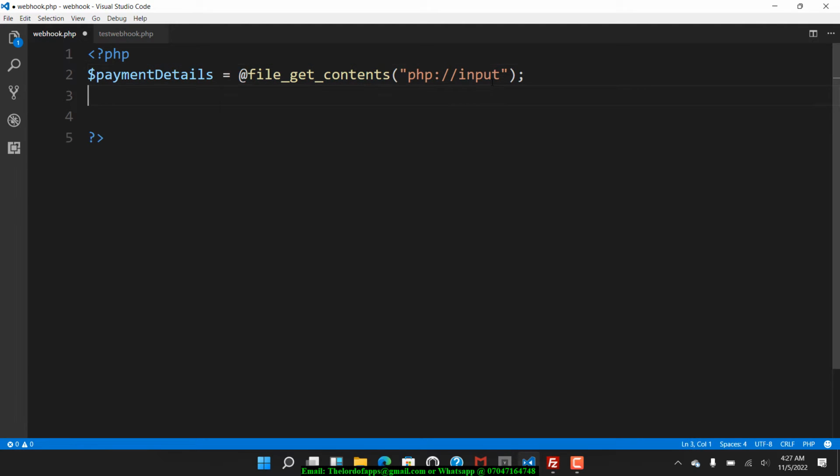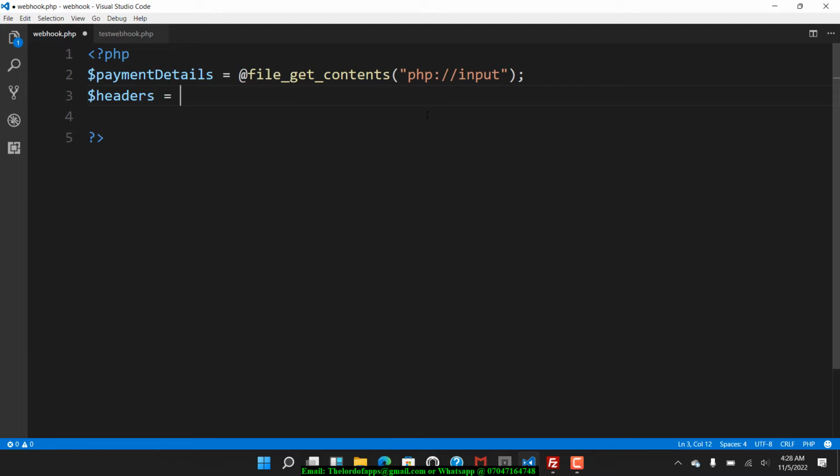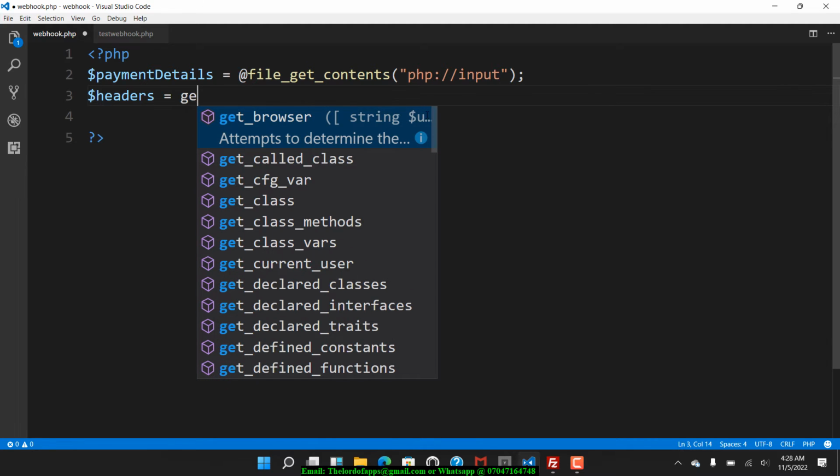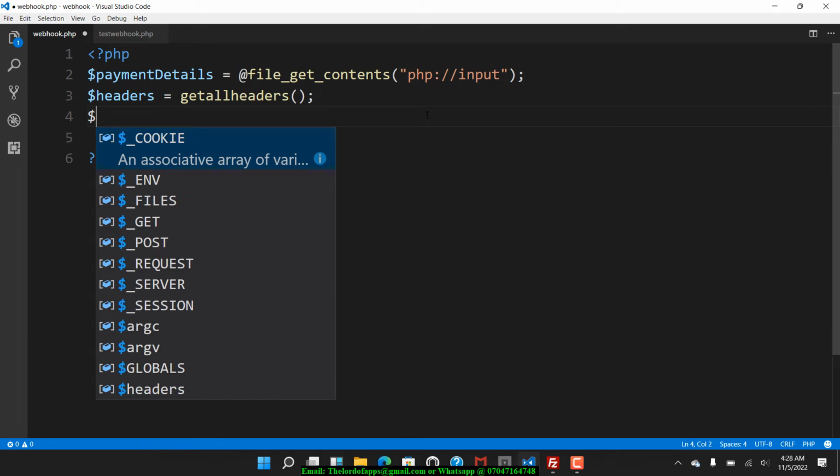And after that, what I want to do right now is create a variable that I'm going to use to hold the headers that are peculiar for this particular Paystack webhook. In doing that, I want to put that in a variable which I'm going to just call headers, and I want to go ahead and pass that onto a function that is called getallheaders in PHP. So this is going to be getallheaders, and that's just what that line is going to be. And I want to update that particular line right now down here.